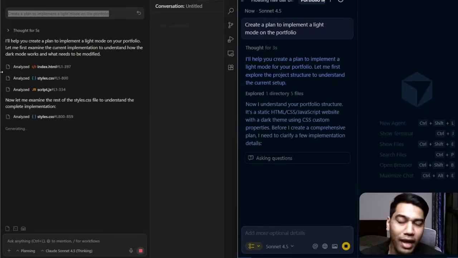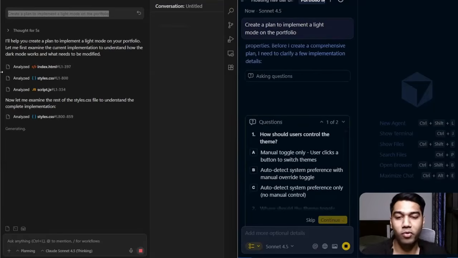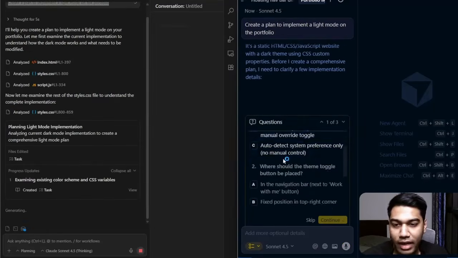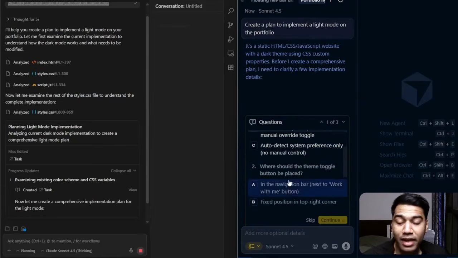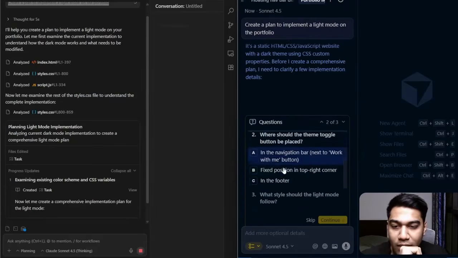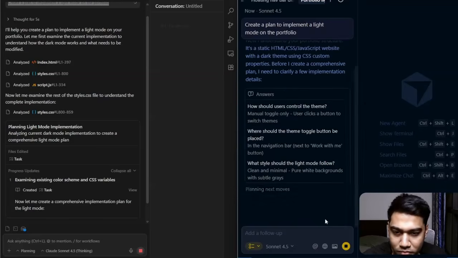It depends on the plan, and given that I'm not going to review it because I want to see how good they are at vibe coding. So this is pretty good. I like this questions option, so I'm going to select, I'm going to give it some options, and this is better than rather than asking me a question on that. I'm going to select manual. And then what kind of light mode should we follow? I would like, let's see, pure white backgrounds with subtle grays. I would like to go ahead with that.